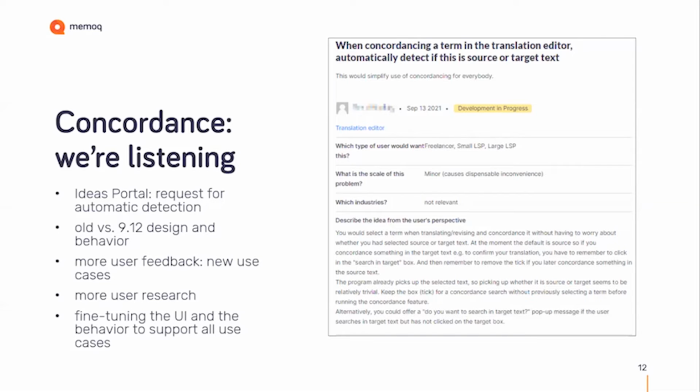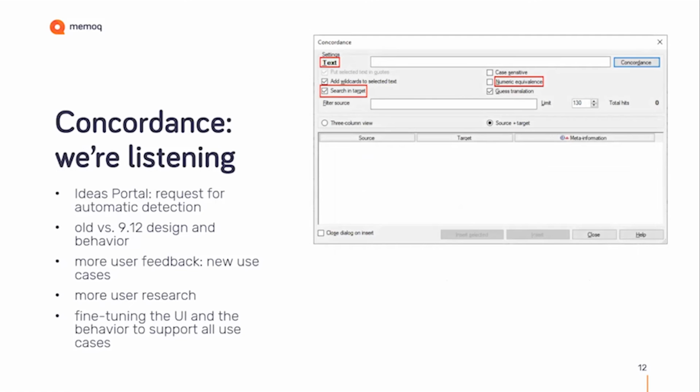Just a quick reminder as to what this feature was that we introduced in 9.12. It was one of the most popular ideas from the ideas portal, where basically users were asking for an automatic feature for the concordance window. Up until then, we had a bunch of reports from users that this search in target checkbox caused a lot of concern and a lot of issues to them. Plus, also some of the UI elements were misleading.